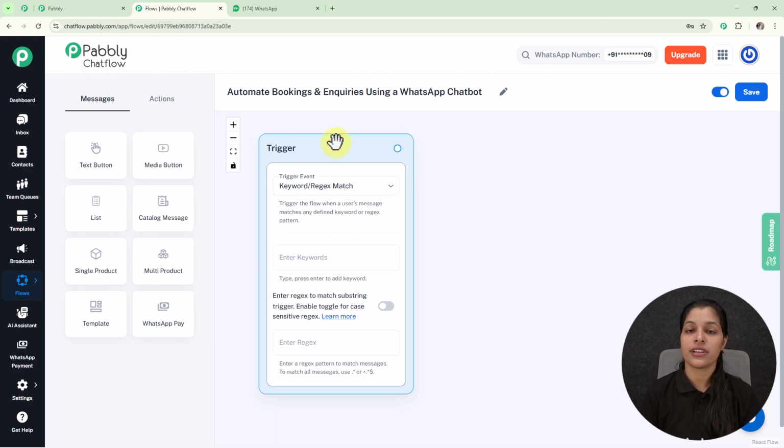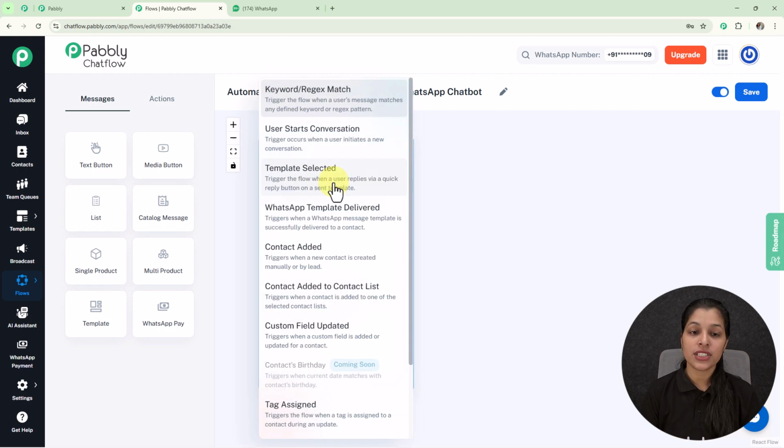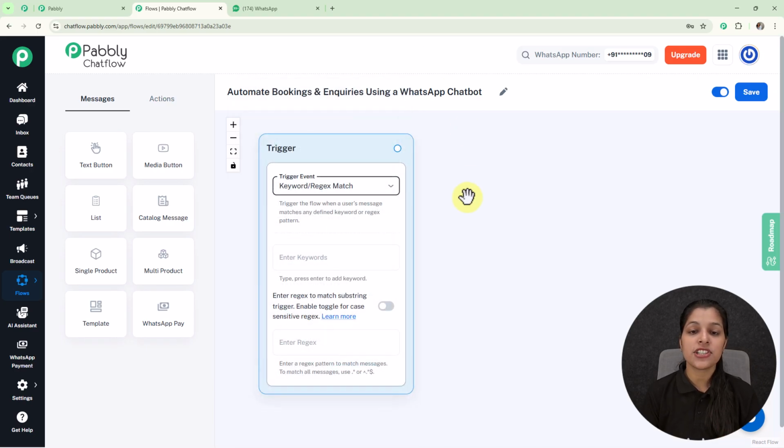And afterwards we are getting this option for trigger. Now you might be thinking, what is this trigger? So trigger is the event which initiates your WhatsApp chatbot, and this trigger event can be a keyword or regex entered by your users, or if your user starts the conversation, or if your user replies via quick reply button on a sent template. But here I'm going to keep it as keyword regex match.